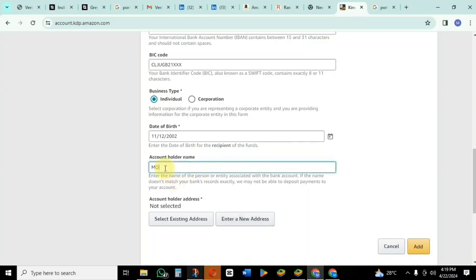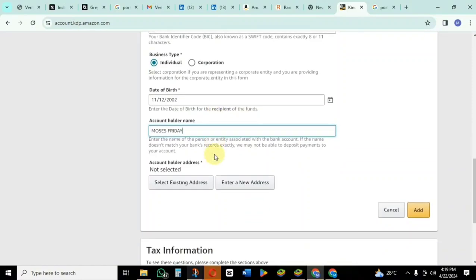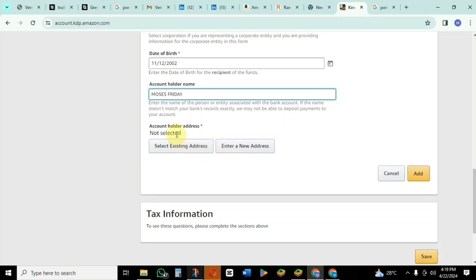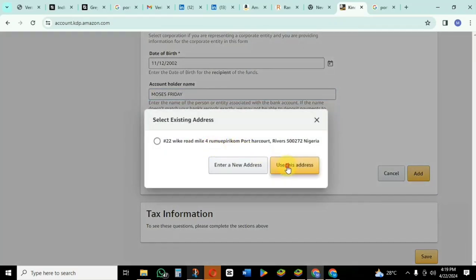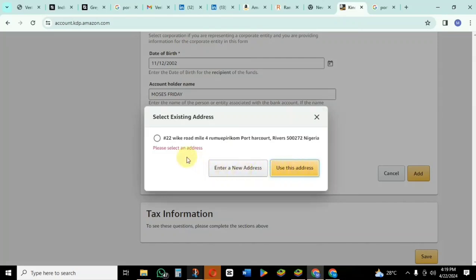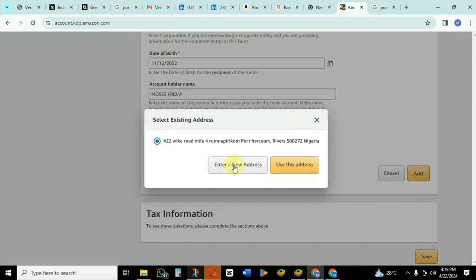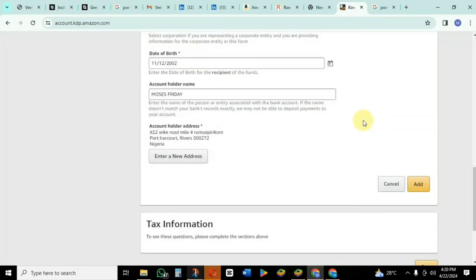Just input the name. Okay, you get account holder name, select existing address, enter new address. You can just use this address. Please select. Okay, just select and use it.